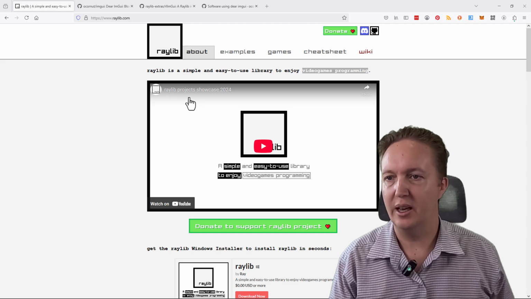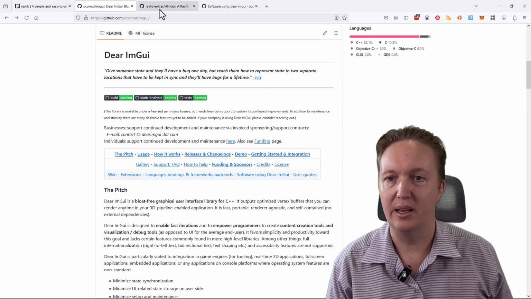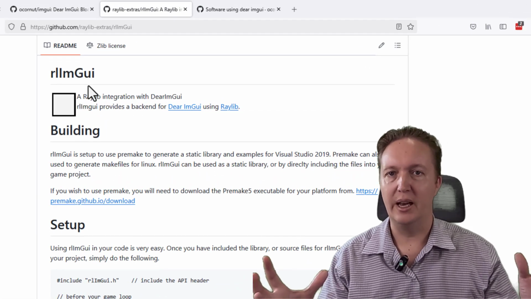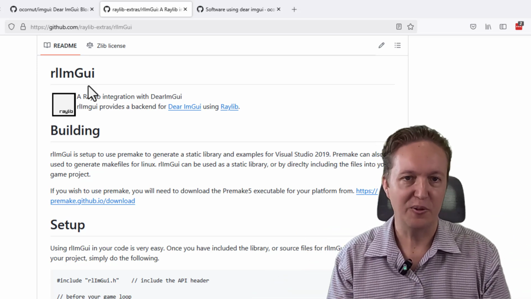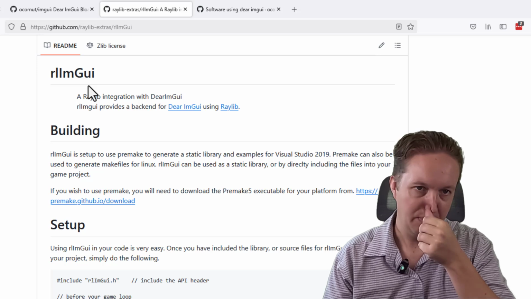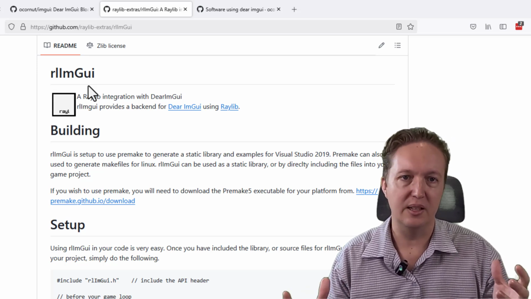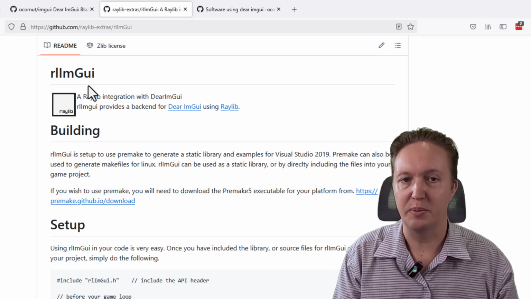So first we need to get Raylib and ImGui to work together. And that's been made easy because someone's already created a library for that, rlImGui. This one handles the integration between Raylib and Dear ImGui. So that's solved. We can move on. We need to create a skeleton project. And I'm using CMake as build system because it's my new go-to for new C++ projects.